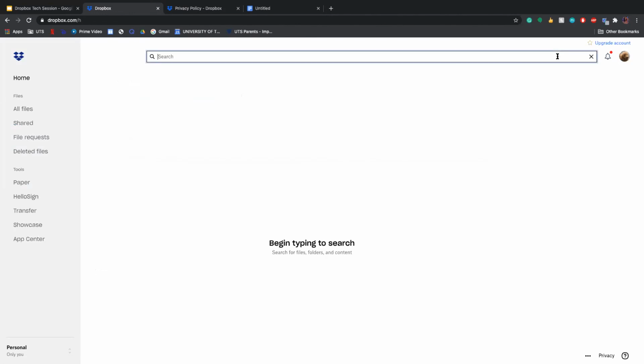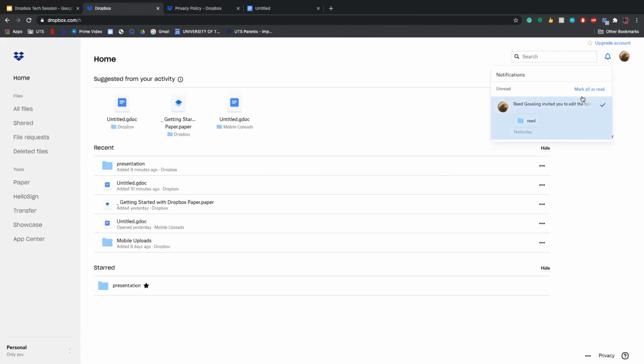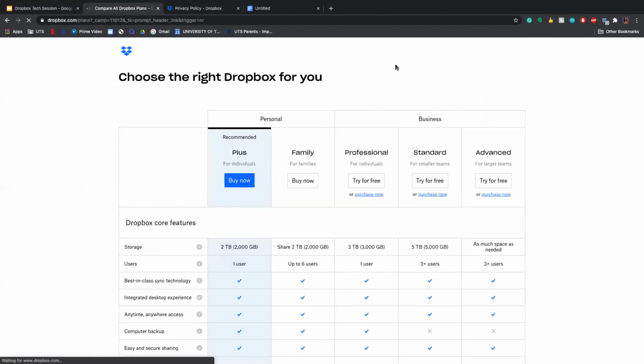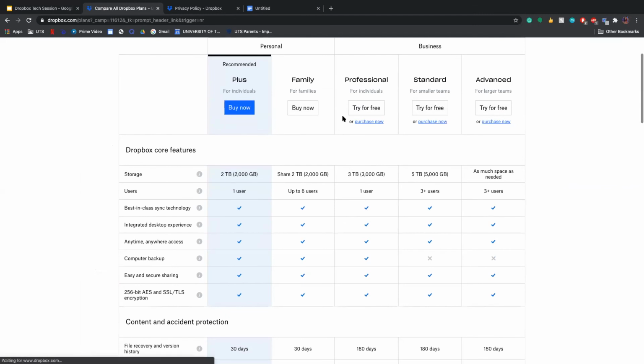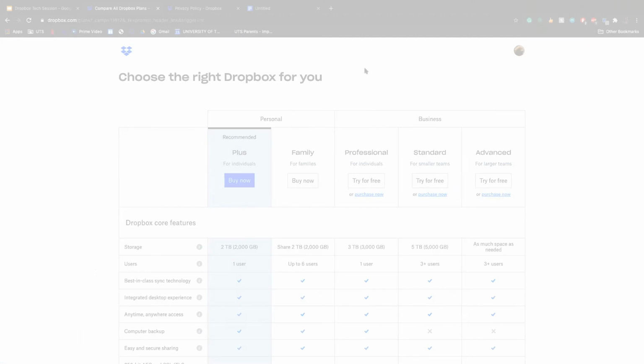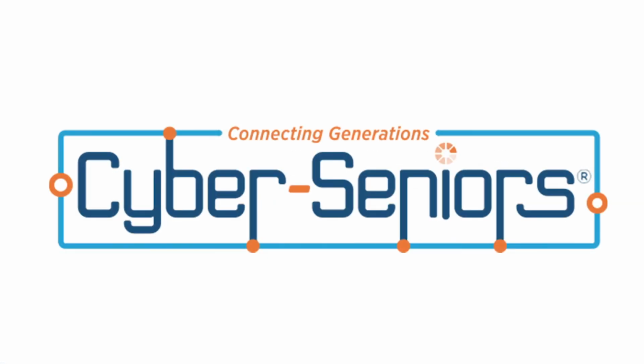And then lastly is the search bar. So you can search for any of your files. As well, there's the notifications place where you can see any notifications you've gotten. And then finally, the account section where you can change your settings, install the Dropbox app, or sign out, as well as upgrade your account. And you can also upgrade your account by clicking this Upgrade Account button. It allows you to try it for free because there are free trials and see what each plan allows. So that's the end of the presentation.